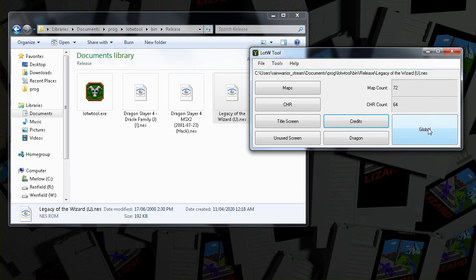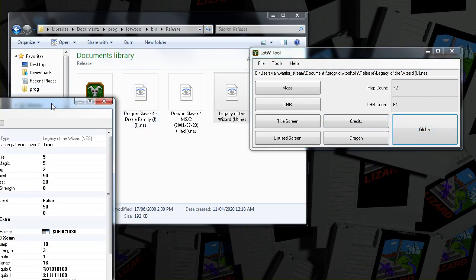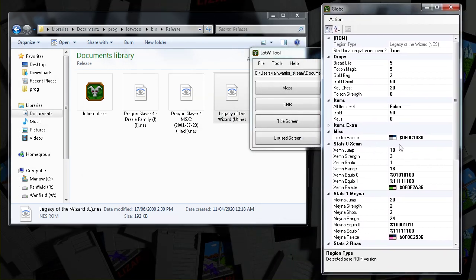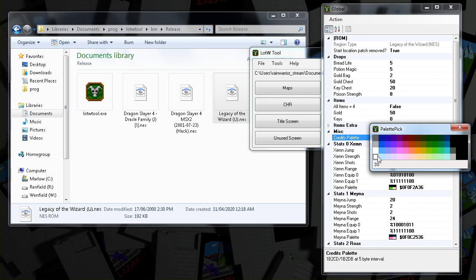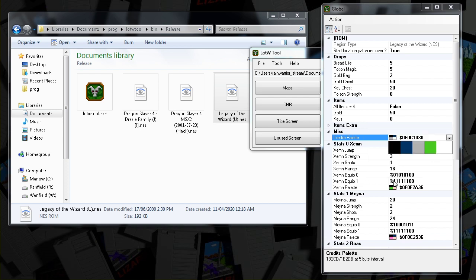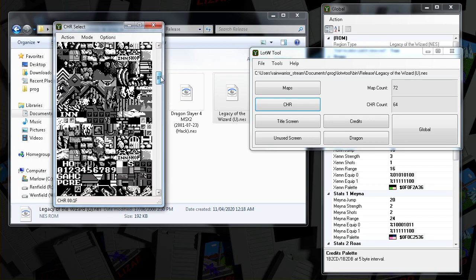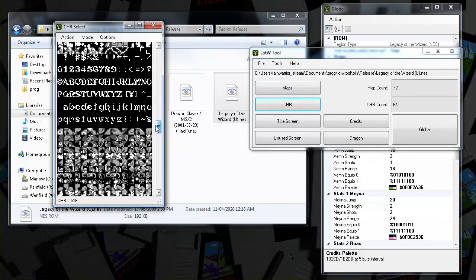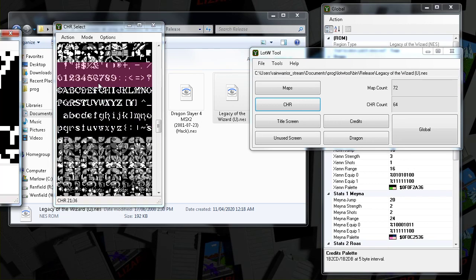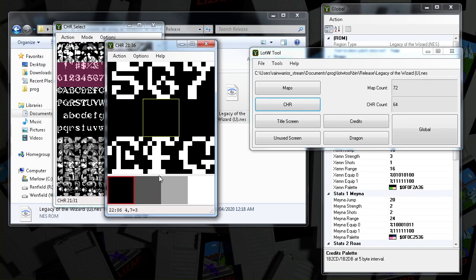The other part of the credits, okay, so I have this global editor. I'll talk more about this in a moment, but the credits actually have a 4-color palette for all those tiles. So the text here is white, but you could make it green if you want. And there's actually 2 other colors, which you won't see because all of the graphics for the credits are black and white.